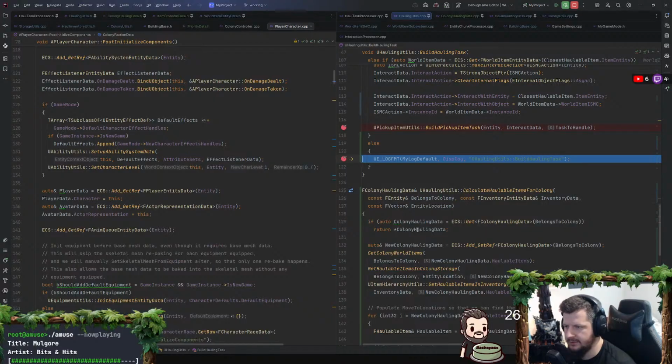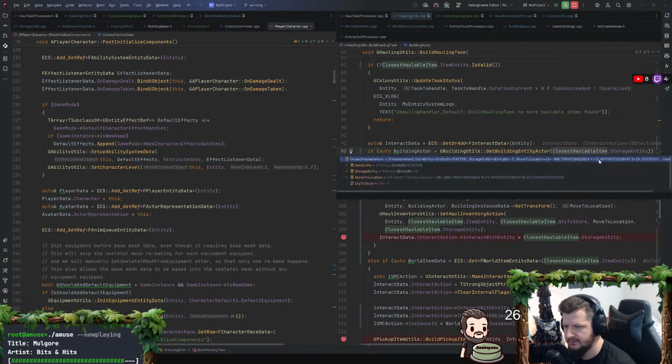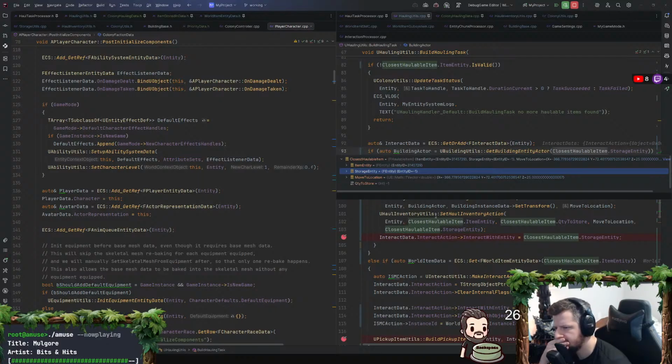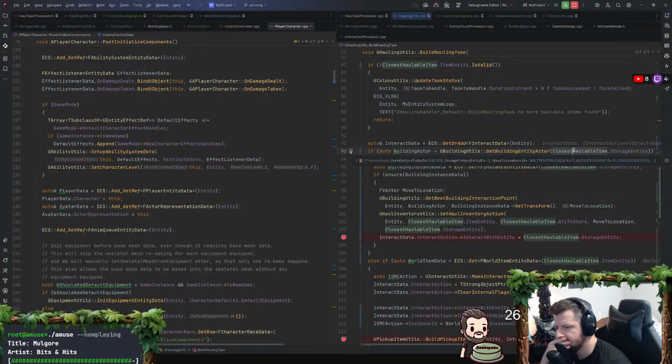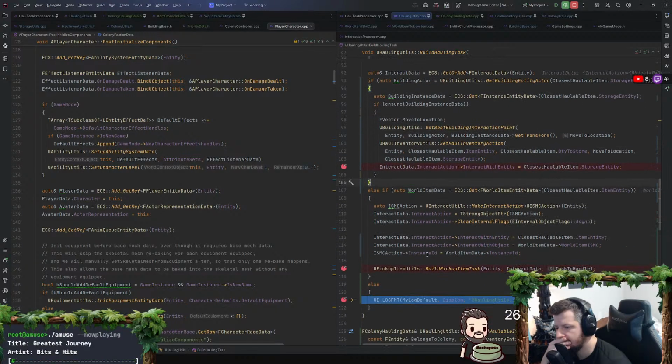Okay, yep, there's the else. There is the else. Okay, what scenario is this then? It doesn't have world item data?